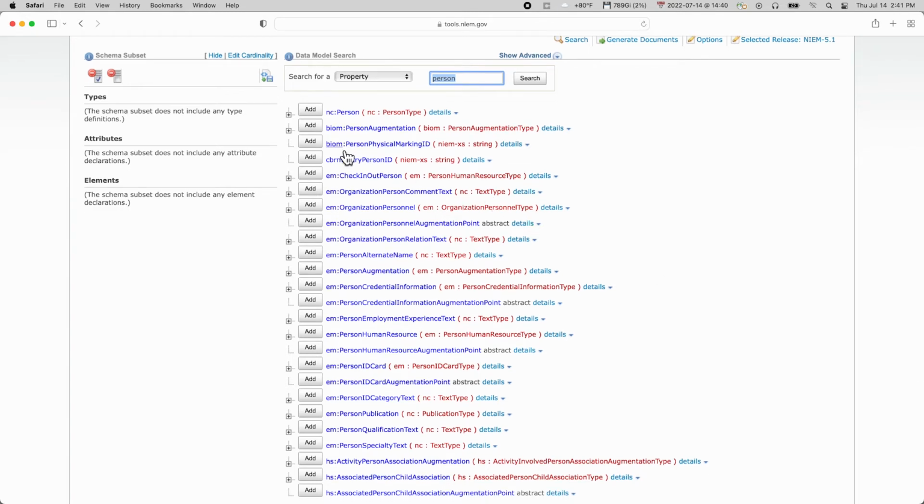So here is a biome, that is a biometrics domain. And that's the first thing listed alphabetically because it starts with a B. And then there's person physical marking ID, and that shows up in the biome section alphabetically because it comes after person augmentation. You don't know what augmentations are, but you'll learn about it. But we're going to get to those.